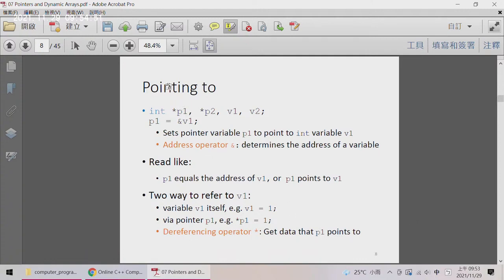Next, we will learn how to point a pointer to an integer variable. First, we declare pointers p1 and p2. And we also declare integer variables v1 and v2. And now suppose we want to point p1 to the v1 integer variable. Then we can use this syntax.